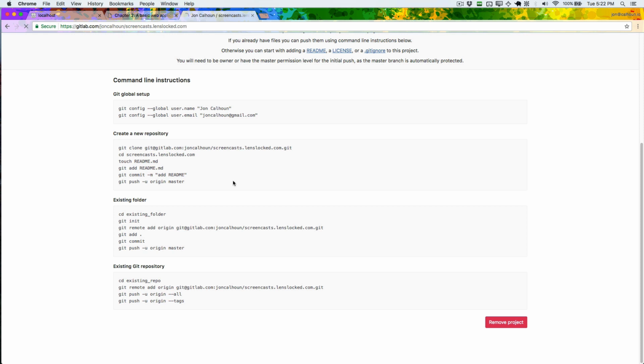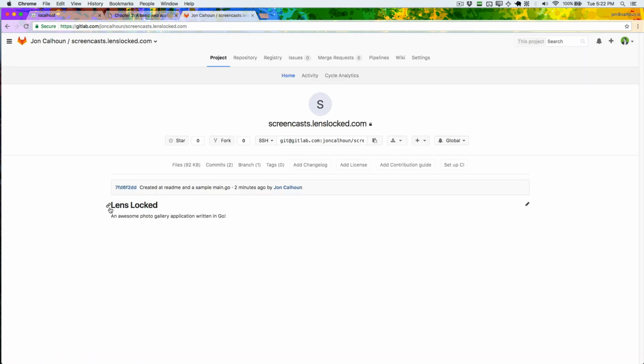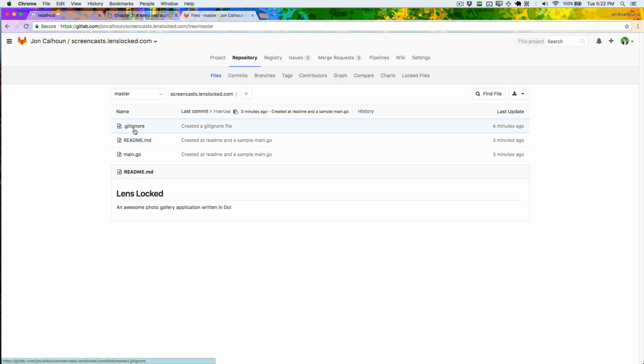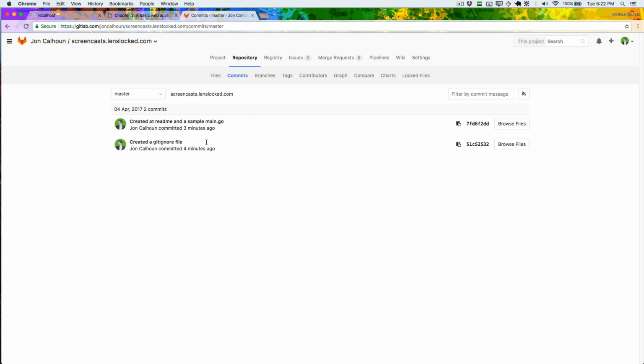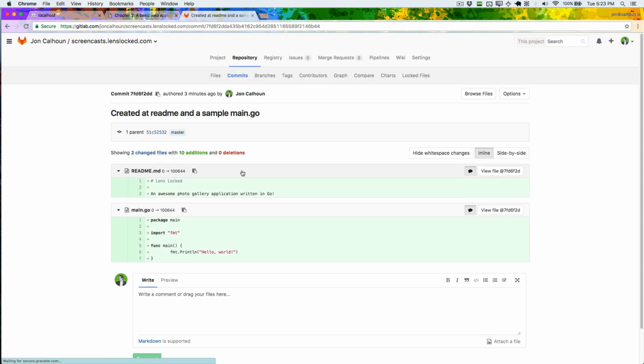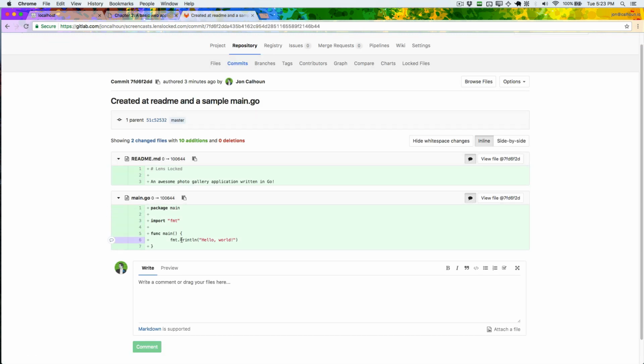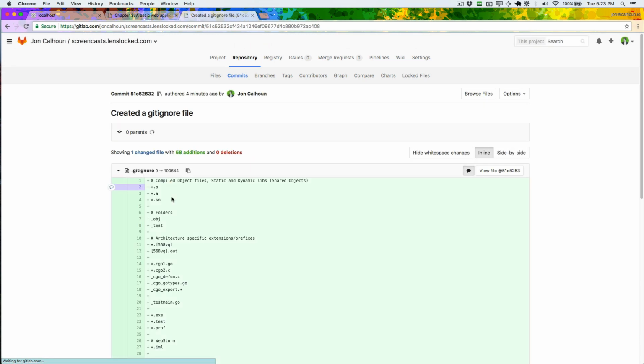So we can go back here and refresh. Because we had a README file, that's what's being shown here. The README is automatically rendered as the default page, and that's how Markdown gets rendered. Then if you go to the files, you can see that we've got the three files that we changed. We go to our commits, and you can see there are two different commits because we created the two. On each one, you can look and see what files were changed. This one was the readme and the main.go, and this one was just the gitignore.